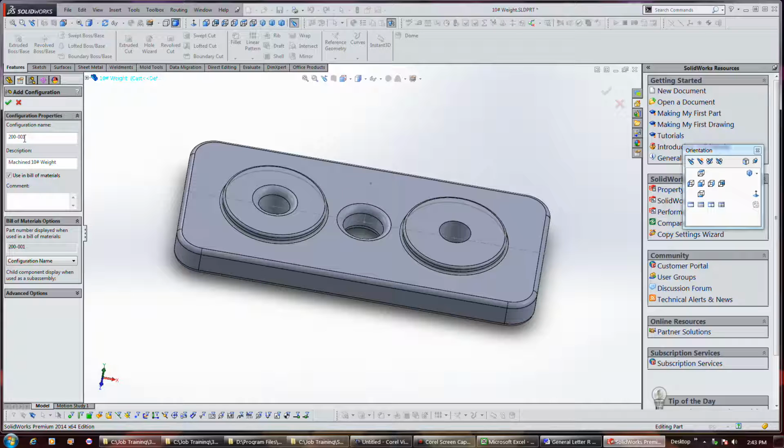Okay, set a part number or a description, check the use bill of materials, and then change this to configuration name. Because name in the assembly tree and seeing the description, that's just more versatile, supposedly, later on. And note that there is an advanced option to suppress, and this is checked by default, suppress new features.